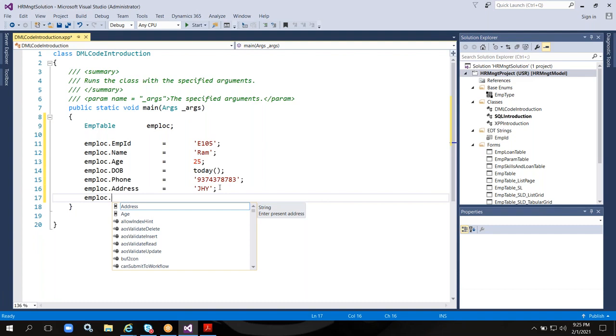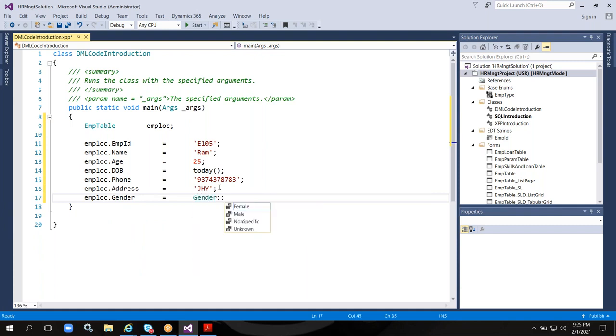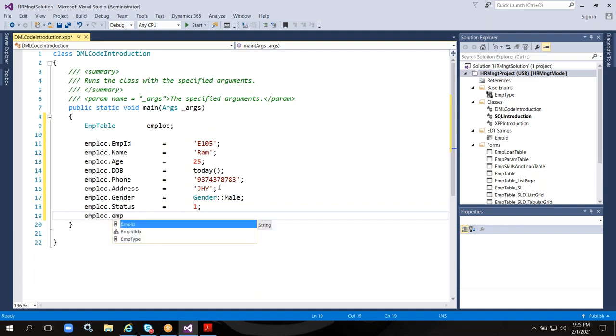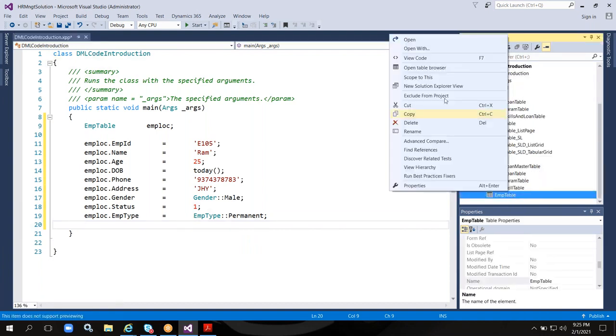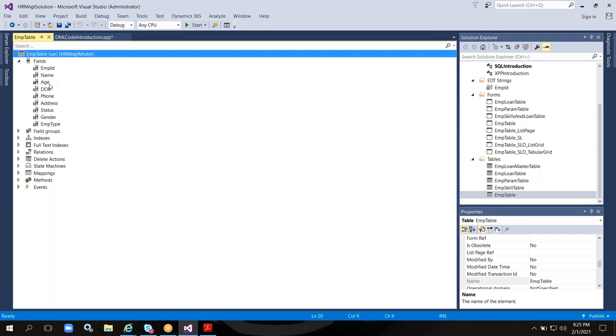ID, name, age, date of birth, address, phone number, gender. Status, one I am giving. EMP type, scope resolution operator, something like permanent. And any remaining fields, phone number, status, gender. Okay, everything we have written here.